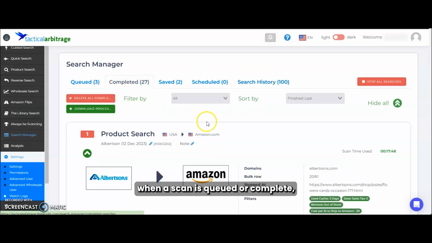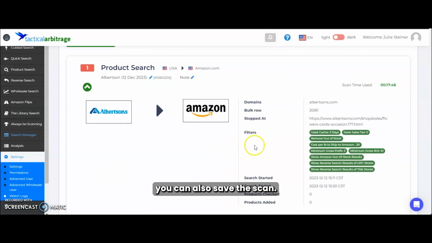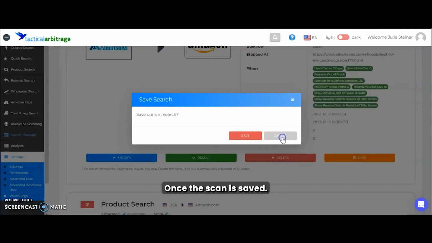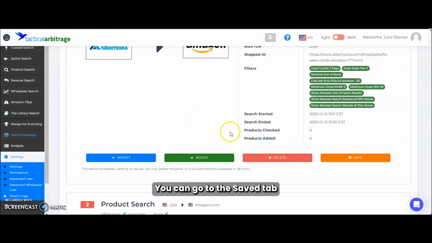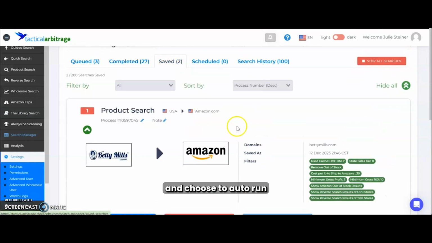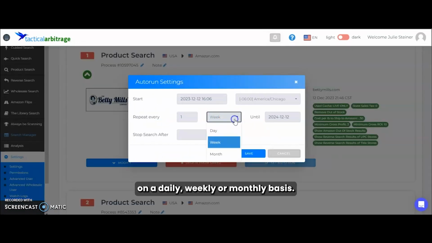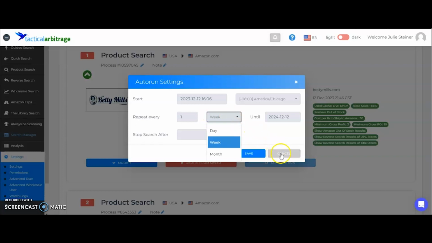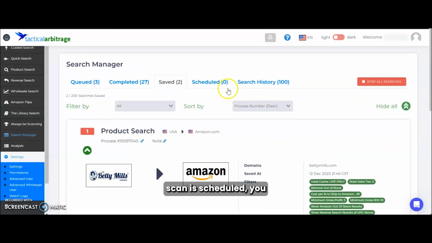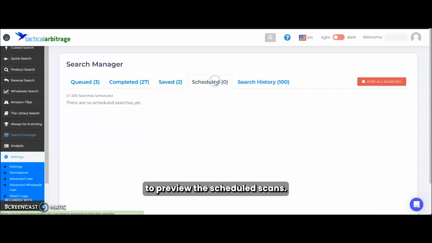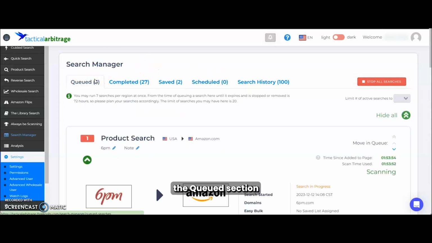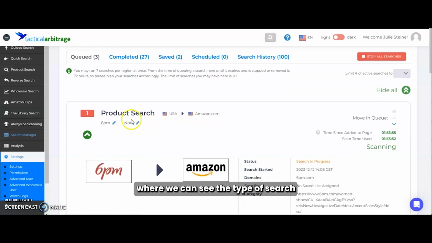When a scan is queued or complete, you can also save the scan. Once a scan is saved, you can go to the saved tab and choose to auto run on a daily, weekly, or monthly basis. Once a scan is scheduled, you can go to the scheduled tab to review the scheduled scans.